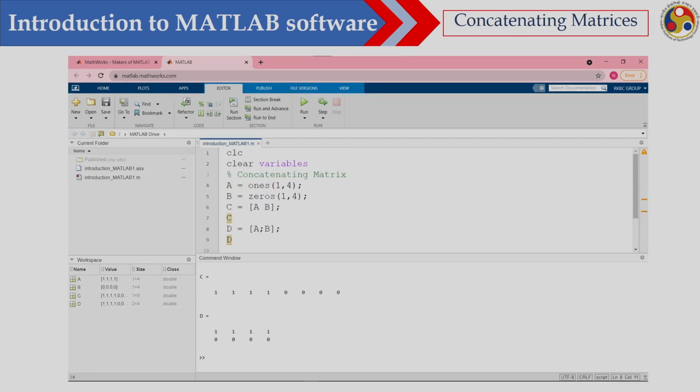Now, if I would like to create a matrix of ones, I can use ones. Suppose I would like to create a matrix with all elements 1. I can write A equal to ones of 3 comma 3. Then a matrix will be created where all elements are 1.